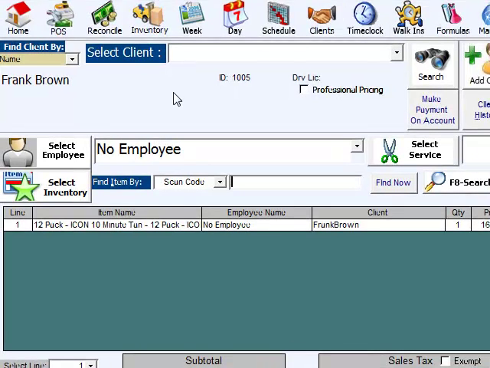And that's how powerful our system is, and that's how we can use it with a tanning bed or tanning salon environment.